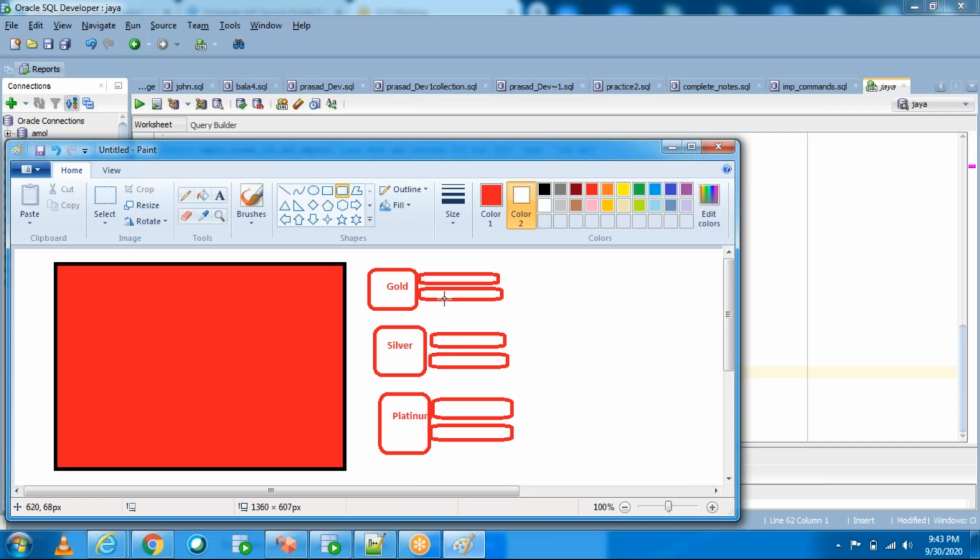Clear? So partition, sub partition, that is what I'm trying to tell. So what do you mean by partition? You are dividing a huge table into different parts. Okay, what do you mean by sub partition? You are still dividing the partition into sub partitions.